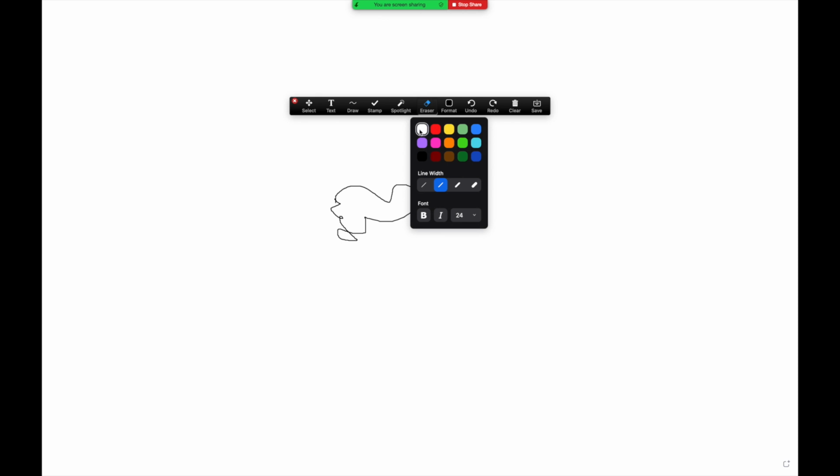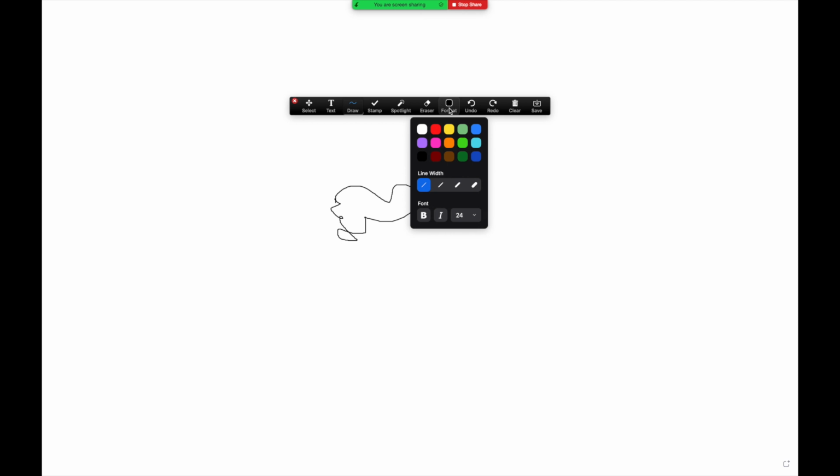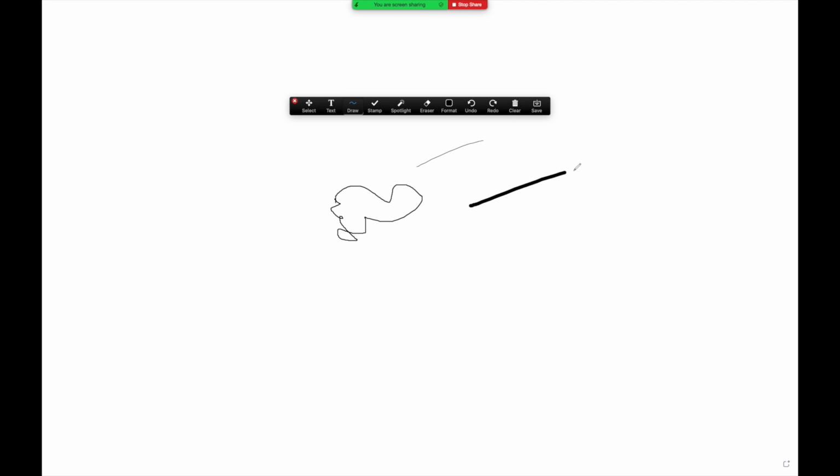Now here we have format. So format will give you the option to change the color of your pencil. So you have various colors that you can choose from. Also, line width indicates how thick you want your pencil to be. So if you want to draw something with a thin line, you can choose that option. And let's go back to draw here so you can see the difference. So we have a thin line, and let's just say you want it to be thicker. Now you have a thicker line.